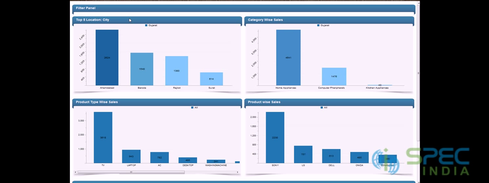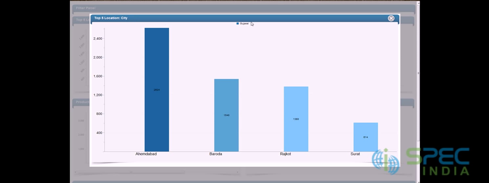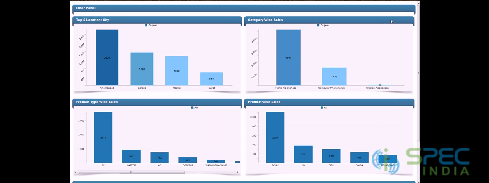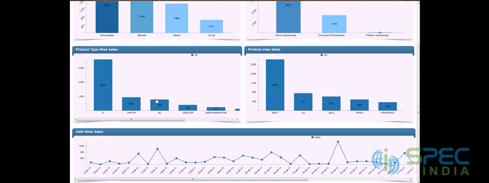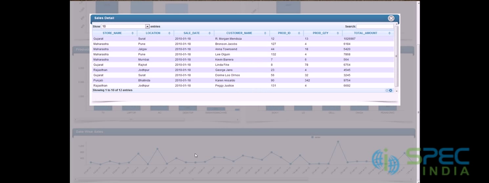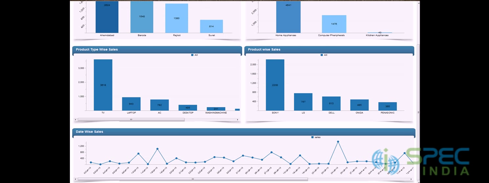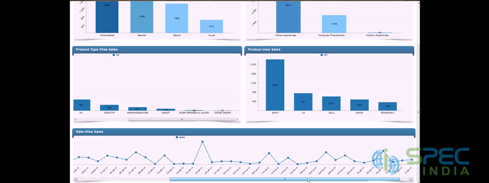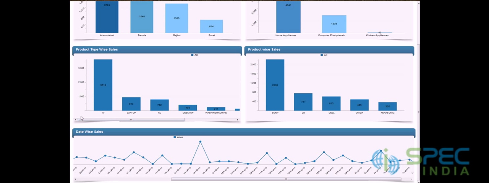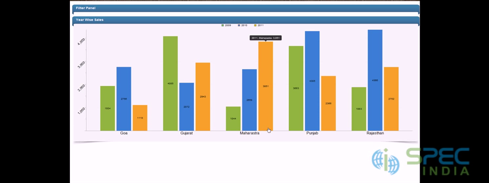Third feature, maximize any widget by clicking on its header. Fourth feature, can drill down to detailed data in tabular format. Fifth feature, scrollable column charts and line charts. Sixth feature, charts in comparison mode. Other than this, we can also export the chart details into Microsoft Excel, CSV or text format.